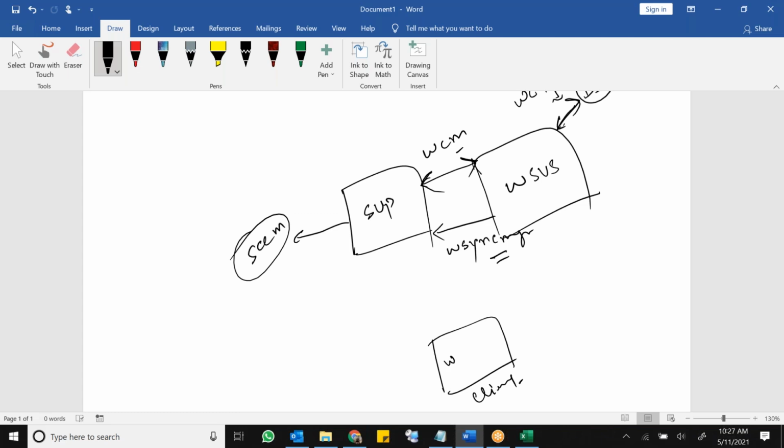And you will have WUA handler. Sorry, I can't type properly. So whenever the client is searching for updates, from where will it search updates? From WSUS. So this is recording the information here. Okay, this is the client side log.